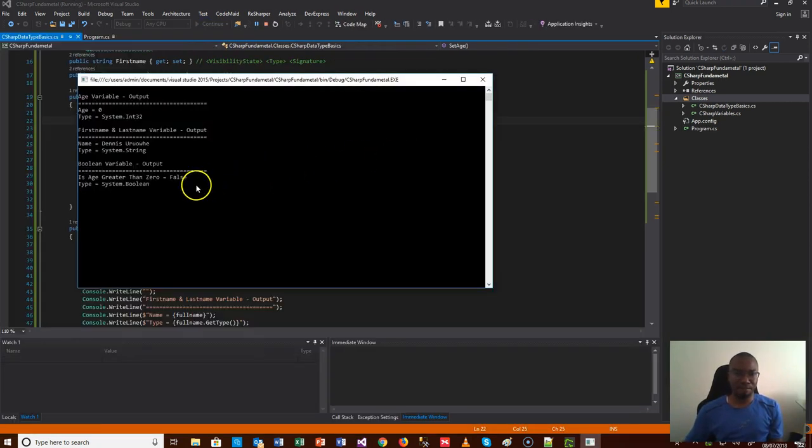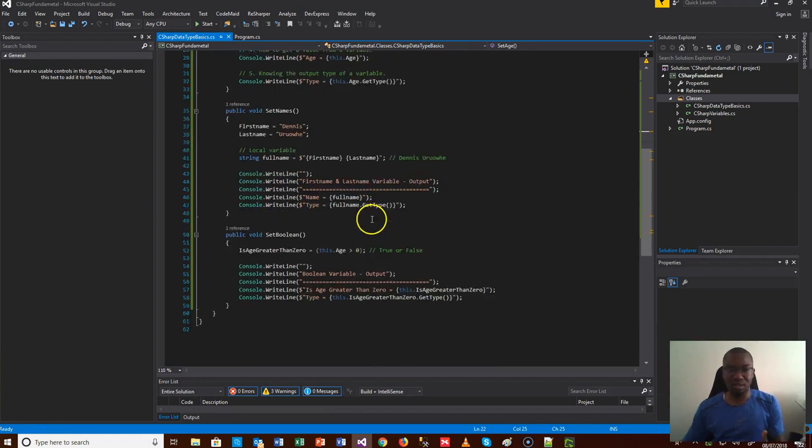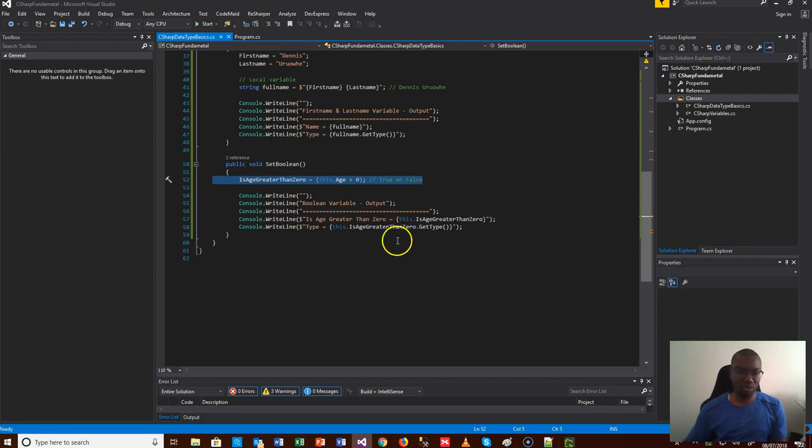Run that. Is age greater than 0? False. Age is 0, so it's false. So that's the perfect way to use a boolean. I mean, there are other ways, but I'm just giving you an insight on how you can use a boolean to check on values before proceeding.